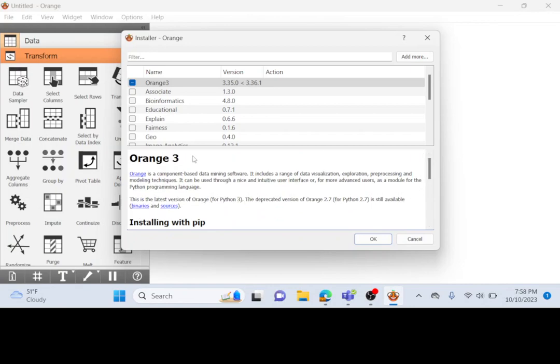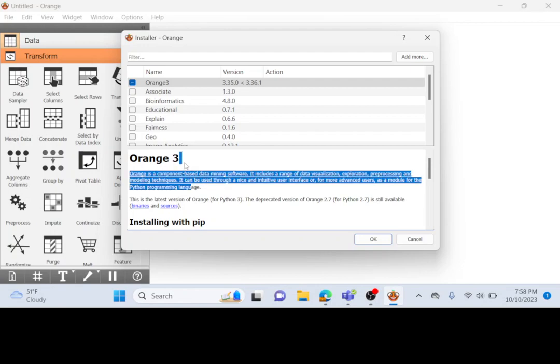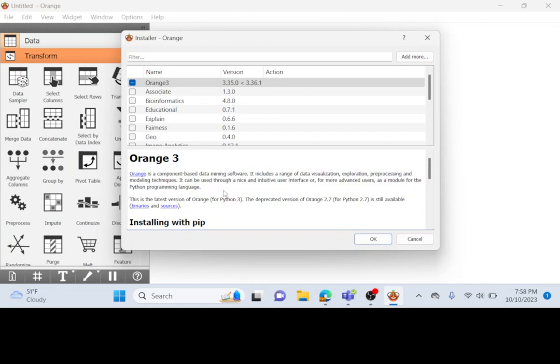mining. Orange is a component-based data mining software. It includes a range of data visualization, exploration, pre-processing, and modeling tools. It can be used through a nice and intuitive user interface or for more advanced users as a module for Python, which is a nice description of it. This current version is, I don't know what version this is.